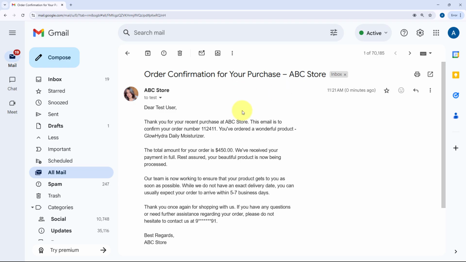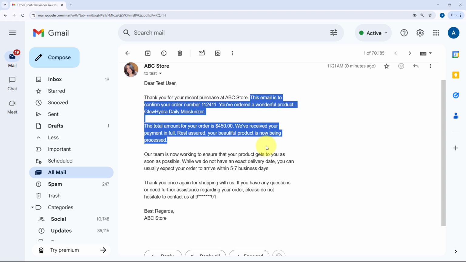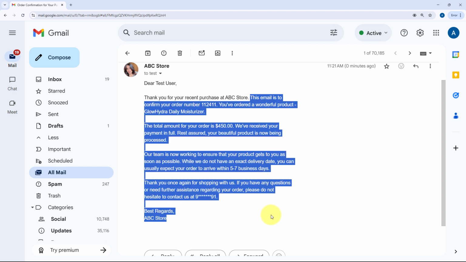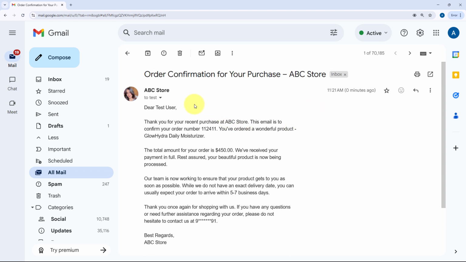Alright, so this is my customer's mail account, and here you can see the mail that my customer has received with the email subject as order confirmation for your purchase, ABC Store. And here you can see the sender name as ABC Store and the entire mail content that says, "Dear test user, thank you for your recent purchase at ABC Store." Alright, so here you can see the entire email content generated by OpenAI, and with this we have successfully sent a personalized confirmation mail to our customer for our WooCommerce order purchase.